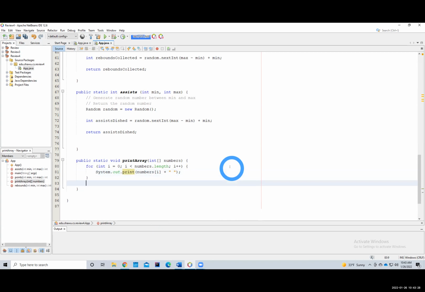And then once we're done with this, System.out.println. So again, System.out.print prints it all on the same line. I do the System.out.println to reset the cursor on the next line. It's like hitting an enter. All right. So we have printArray. Any questions about printing this array to the console? What this method is doing? Thumbs up if you're good.